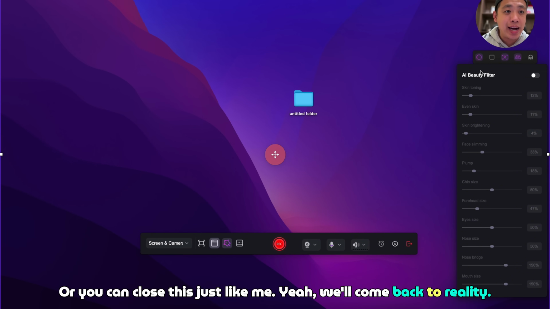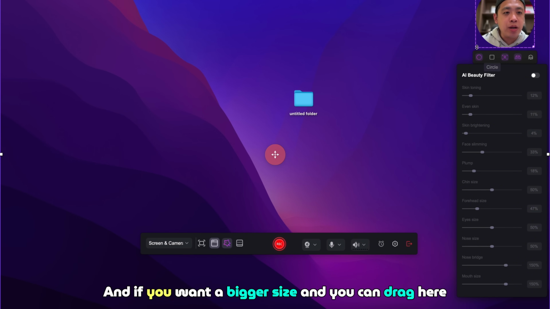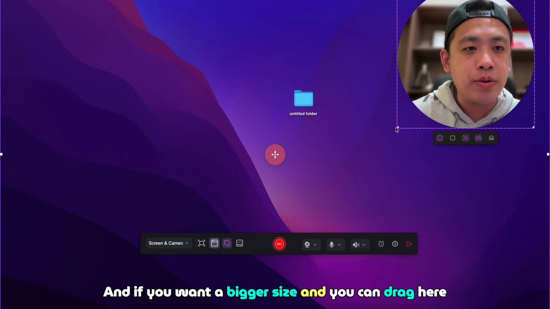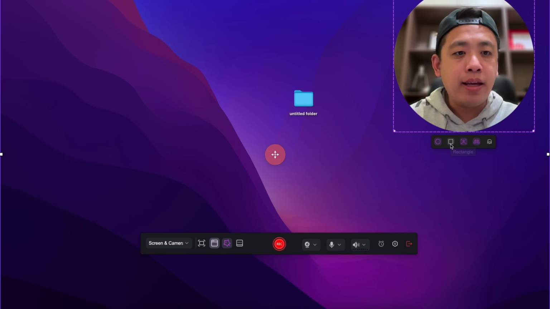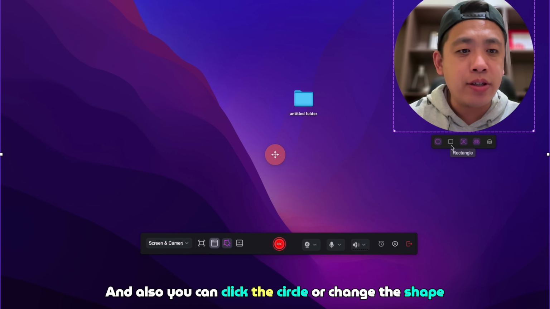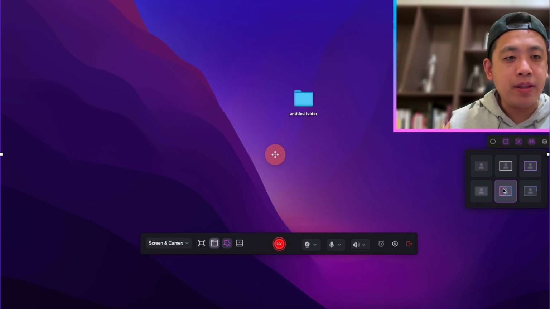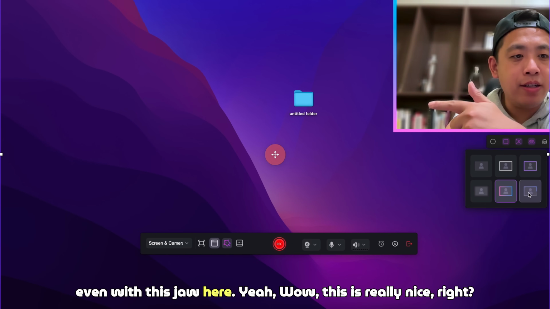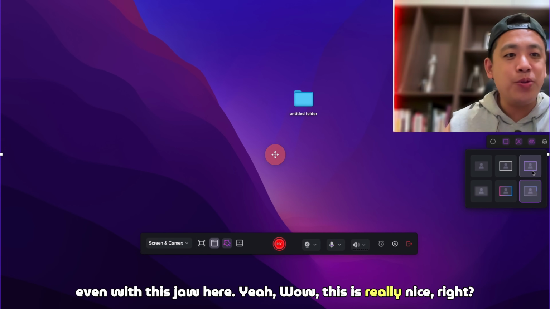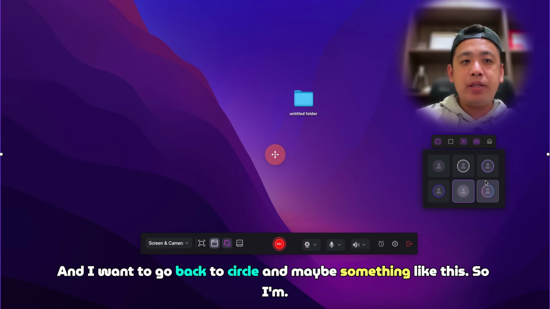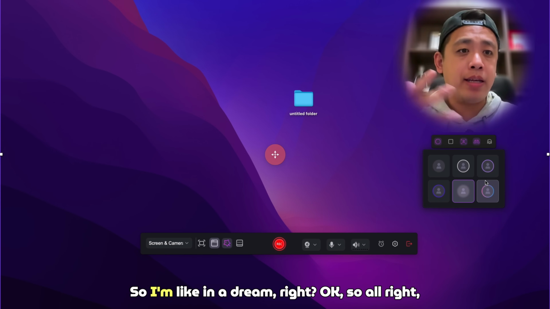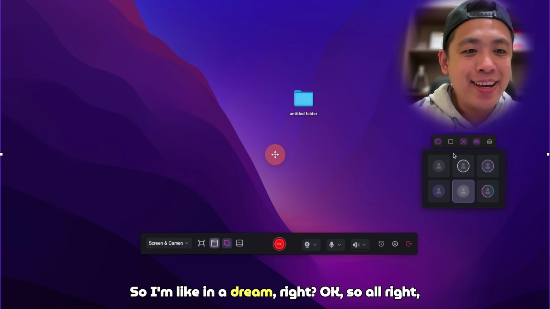Welcome back to reality. And if you want a bigger size, you can drag here and click the mirror. So you can go from left to right or right to left. And also you can click the circle or change the shape, even with a stroke here. Yeah. Wow, this is really nice, right? And I want to go back to circle and maybe something like this. So I'm like in a dream, right?